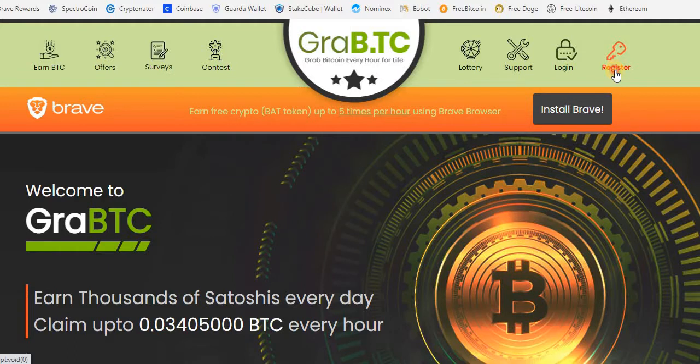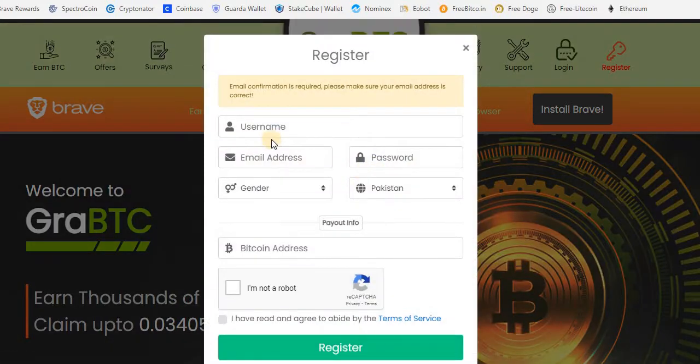For registration, you need to click on that link. And you need to put your username, email address, password, select your gender, choose your country, put your FaucetPay Bitcoin address here, also complete this captcha, okay, and click on this checkbox and then click on the registration button. But you must keep in mind that email confirmation is required. Please make sure your email address is correct.